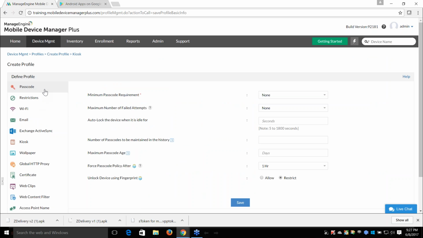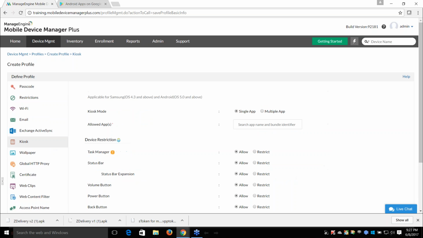All the policies that are available for this device are listed here. Now click on Kiosk. Firstly, I'll be configuring Kiosk for the supervisor. Since the supervisor requires only one app, the Kiosk mode will be listed as single app. The app that is to be allowed is Zoho Forms.